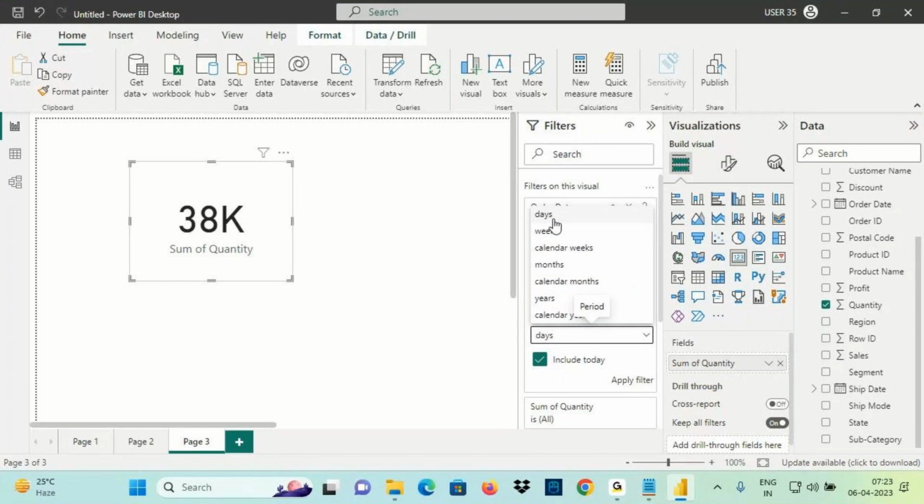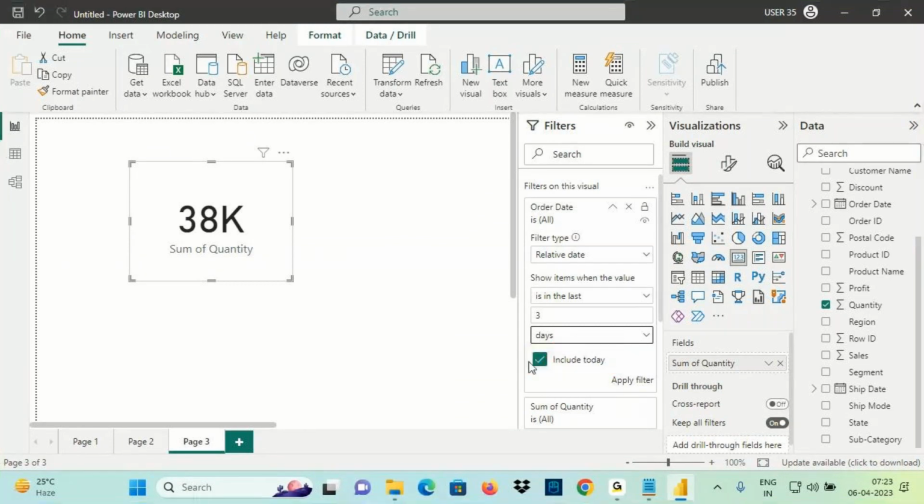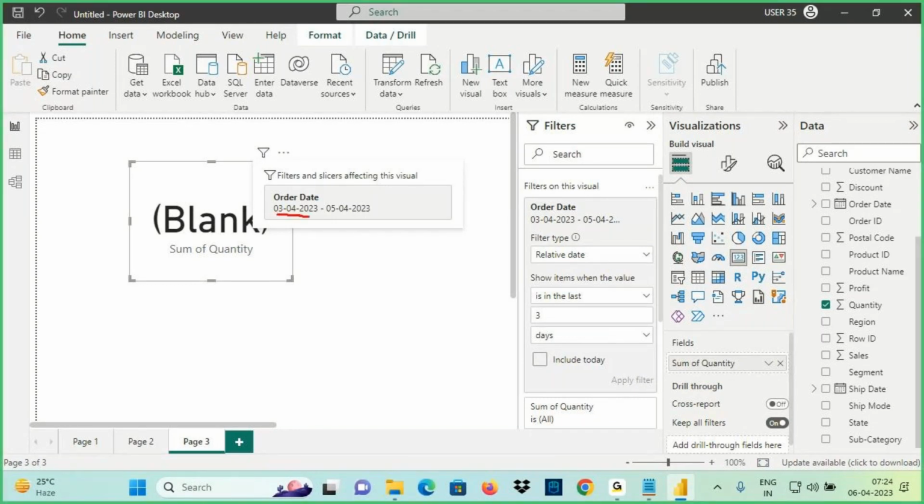So last 3 days from today or from yesterday. If you want the last 3 days from today, you can keep this checked. If you want the last 3 days from yesterday, you can uncheck this. Our requirement is from where? Yesterday. When I click apply, what are the last 3 days? 3rd April 2023 to 5th April. When the system date changes, will the condition change or not? 100% it will change. If you want, you can test it. Go and change your system date and reopen the report.